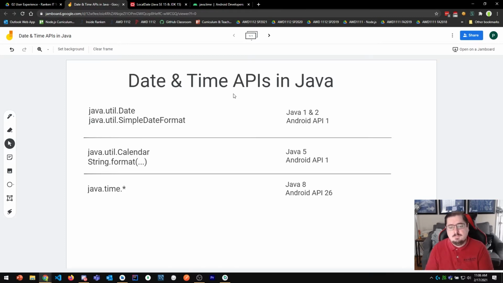The issue, though, is that remember we have a synchronization problem between Java and Android, where the version of Java does not necessarily align with the version of Android. So both of these, this early version 1 of the API, the date and simple date format classes, have been around since Java 1 or 2. They've always been available in Android.